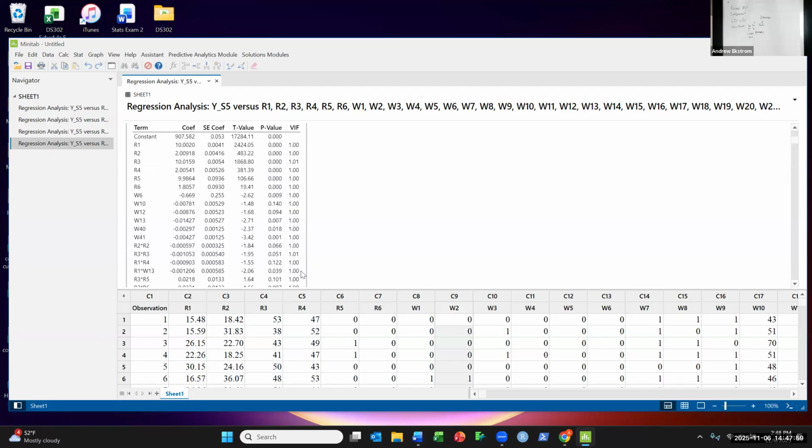What did I say the best value for this was going to be? 1. What's the highest VIF I have here? 1.01. Awesome. So I already know that we're going to have normal distribution. I know the data is independent. I know that the VIF for all these terms is below 5. We use the full model and we've selected essentially the best variables to look at.